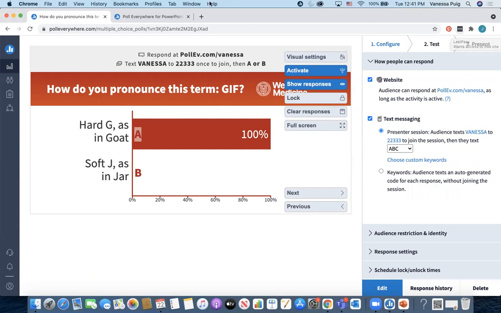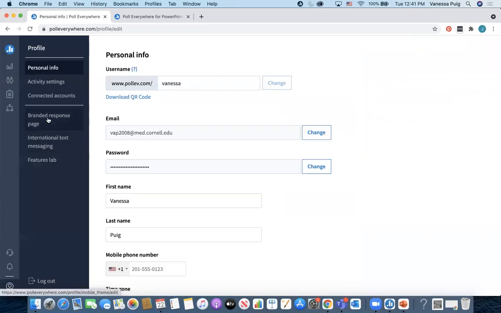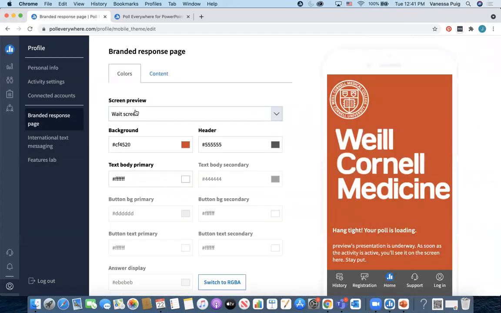Oh, so that was under the profile, the branding, correct? So it's here. You're going to click on your profile at the bottom left, and there's an option here called branded response page. And that's how I got that background text body primary page.